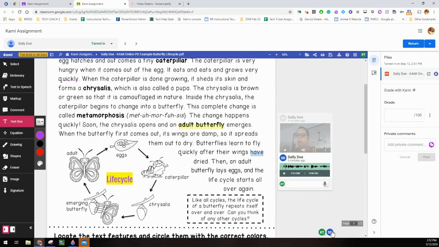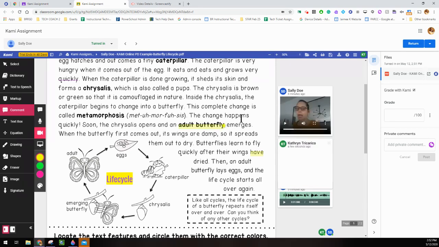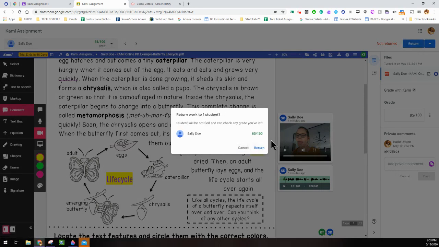I can even, now as a collaborator on this document, put my own video comment on the student's file here. I could then grade the student's document, and then I can even add a private comment, which will be seen under their grade on Google Docs. They'll just have to hit that comment icon in order to see your comment. Just make sure that you hit post once that's there so that they will be able to see that on their end. Once you're done grading it and giving them those comments, you can return it to the student so that they can see their grade on Google Classroom.